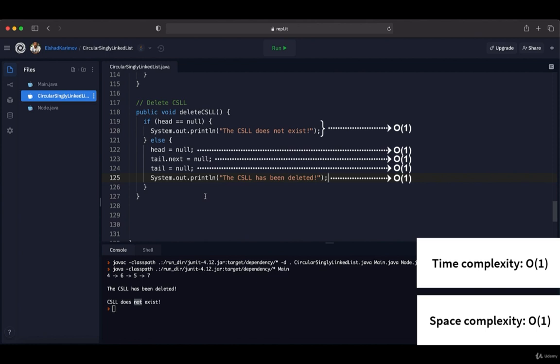Now with this, we have come to the end of this lecture. So in this lecture, we have talked about how we can delete the entire CircularSinglyLinkedList from the memory, and we have implemented it in practice. So hopefully everything is clear about this method over here.